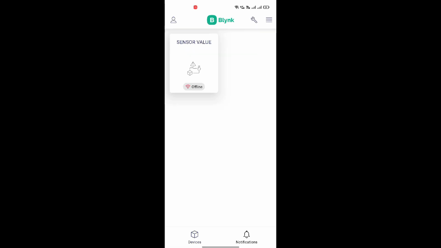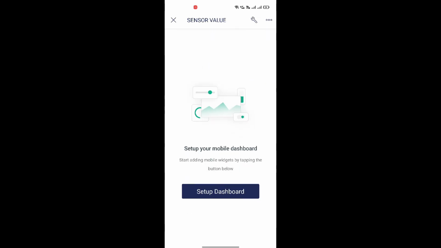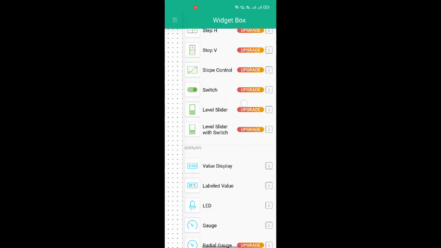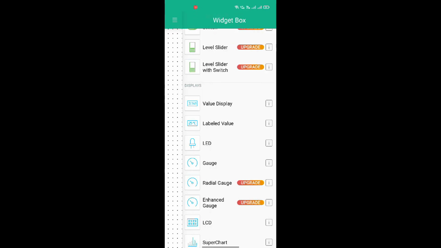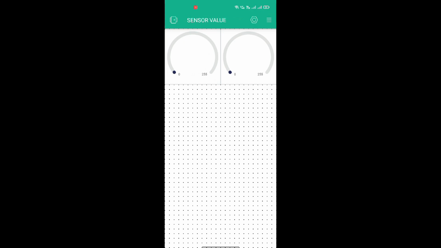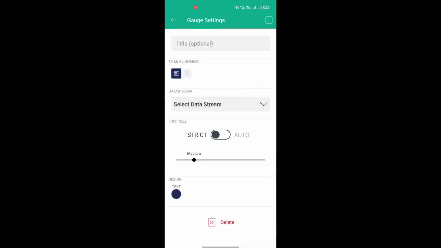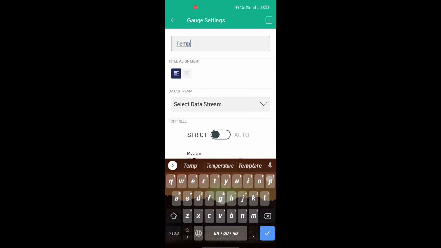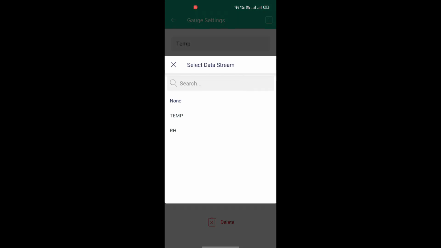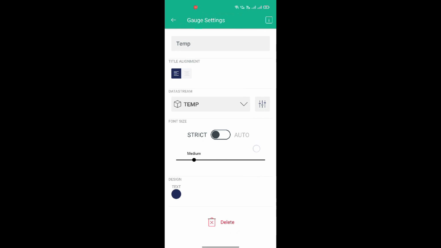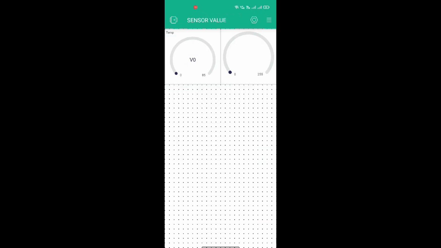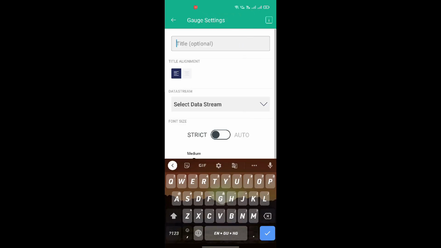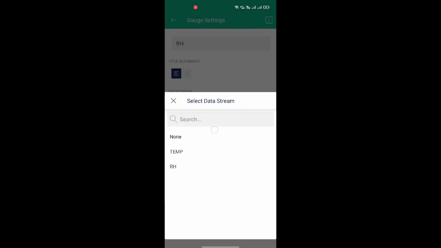Now let's configure the Blynk Android application. In the sensor value we are going to edit the interface. Select the gauge. We are going to create two gauges for temperature and RH. Put in the name as temperature and select the data stream as temperature. Then for the next, put the name as RH and select the data stream as RH.